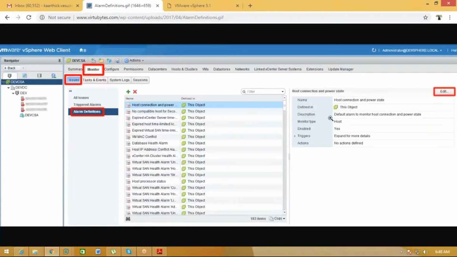See, alarm. I told, right, this is the same thing. Whatever I just showed you, the same thing will be there. I just showed in the single host, they are given as a data center, actually vCenter monitoring. That's it.